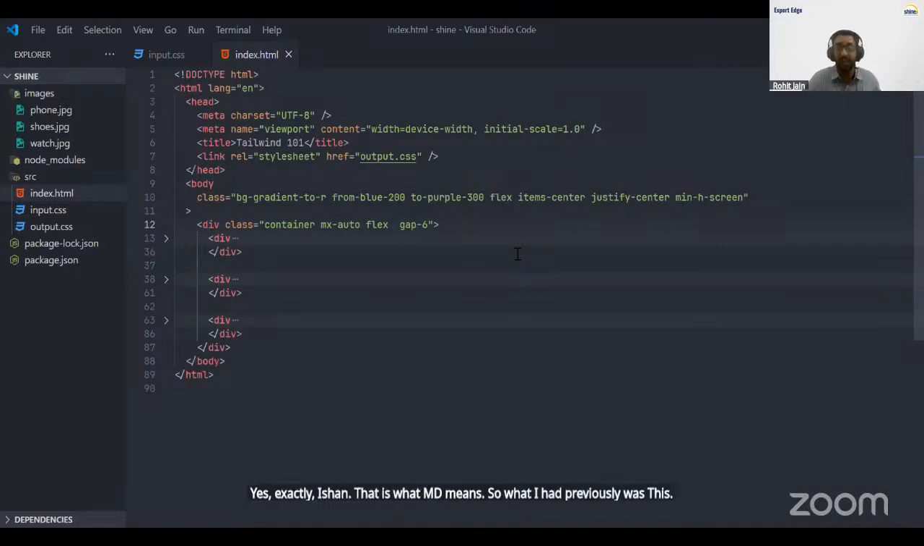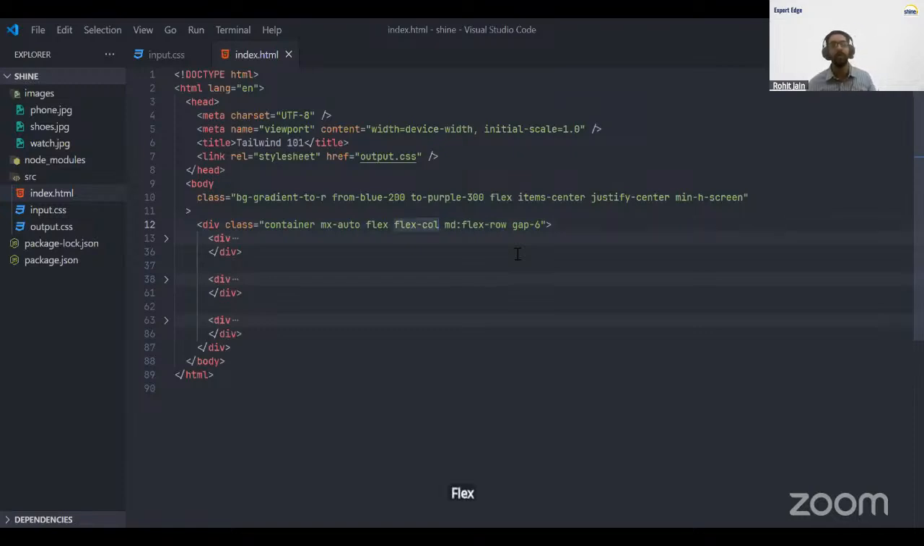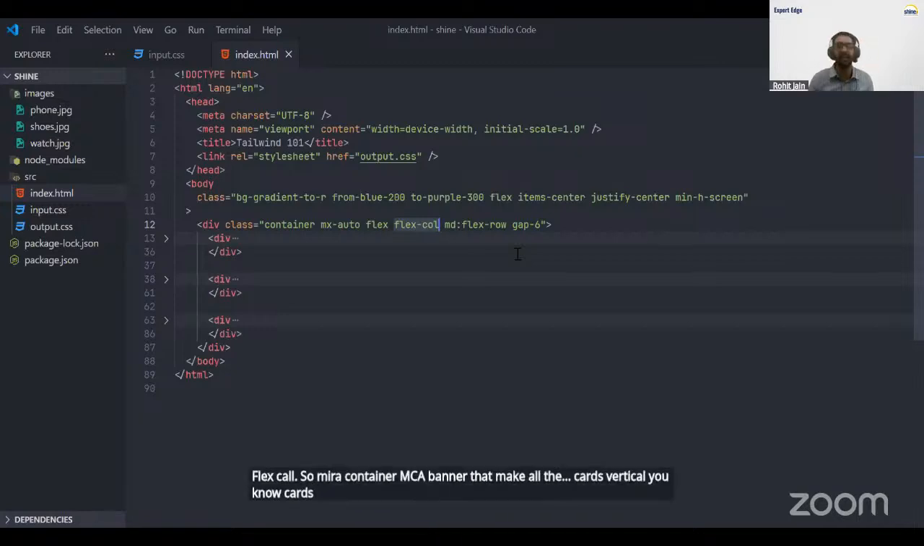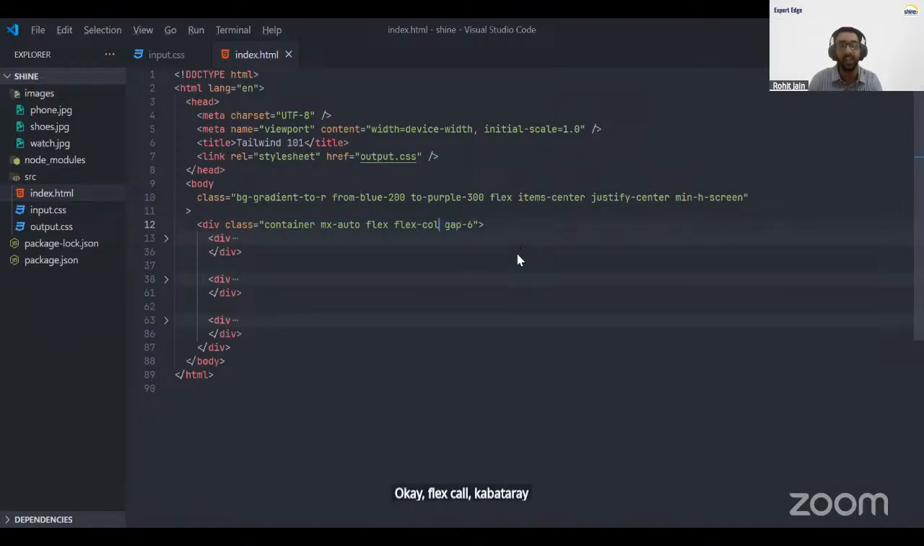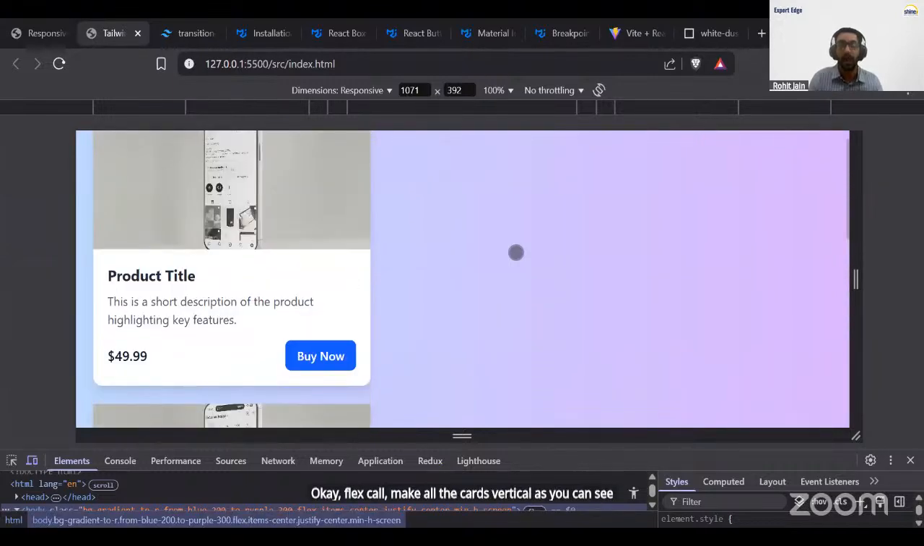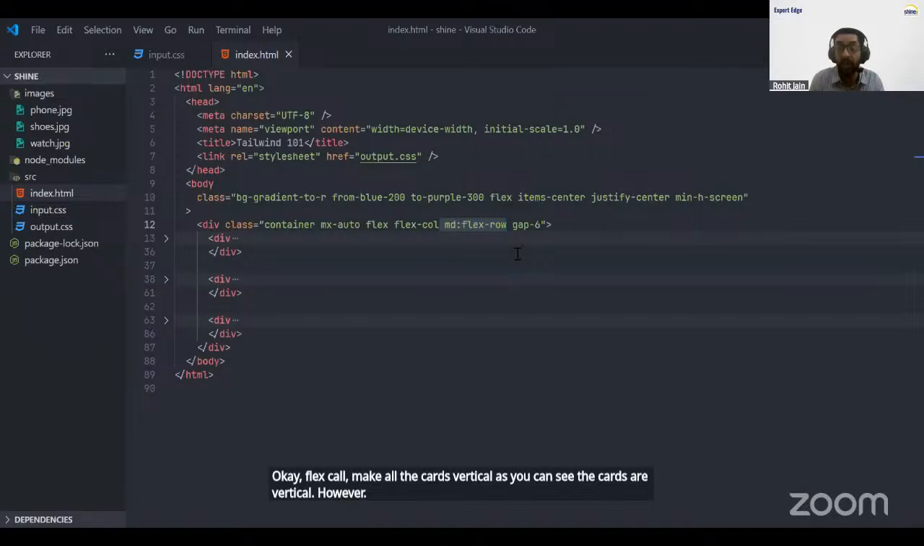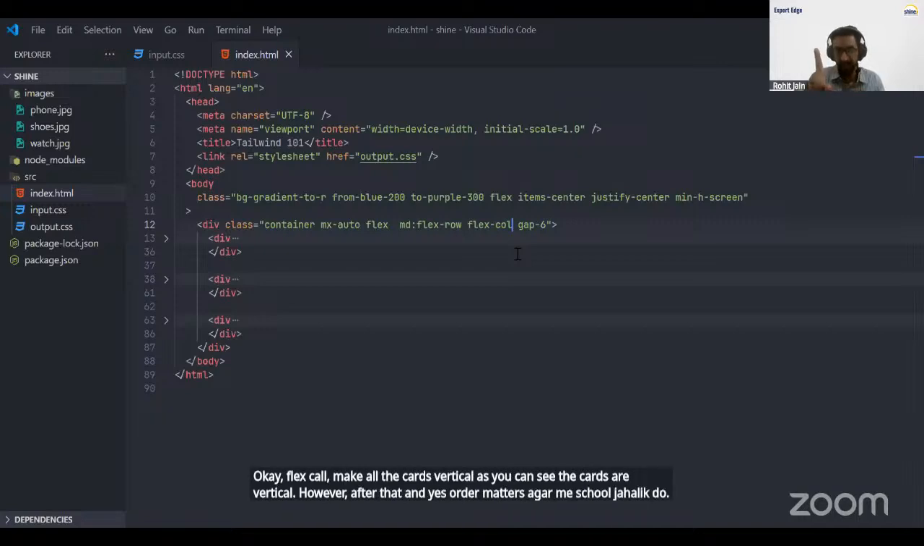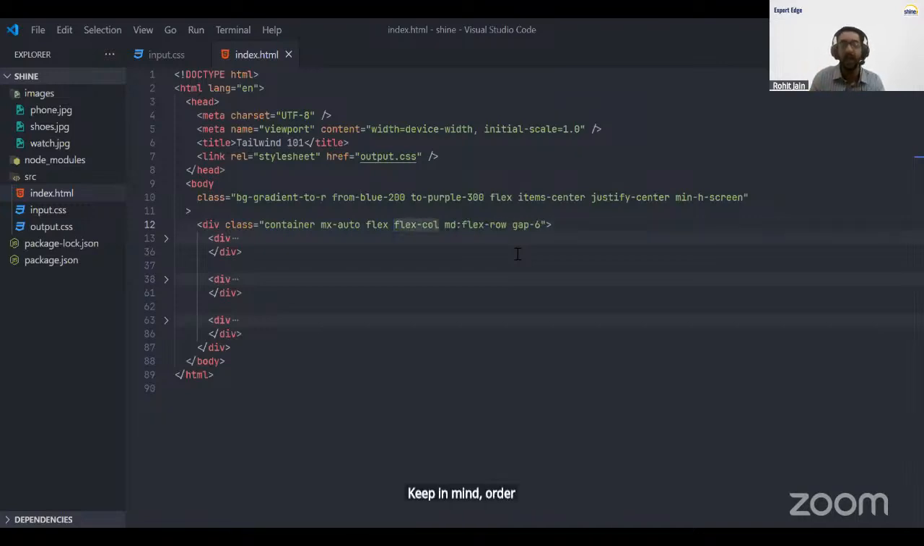और ये बड़ी स्क्रीन पे तो अच्छा लग रहा था, छोटी पे नहीं लग रहा था। Then I added this। देखिए मैं समझा रहा हूँ क्या हो रहा है यहाँ पे। flex-col जो मेरा कंटेनर है उसे ये बता रहा है that make all the cards vertical. तीनों कार्ड्स को हॉरिजॉन्टल नहीं वर्टिकल कर दो। As you can see the cards are vertical. However after that, and yes order matters, if I write this here it will not work. Keep in mind order matters.